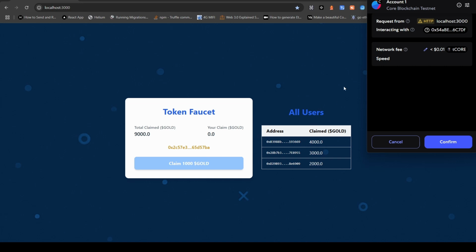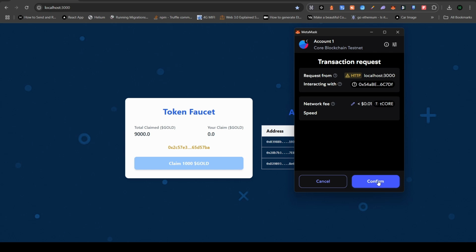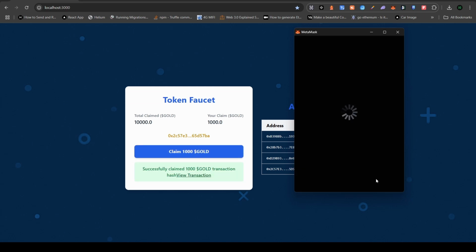Okay, so I'm just going to confirm like that. You can see we successfully claimed the token, and we can view the transaction from here. If I click this, you'll be able to view the transaction.